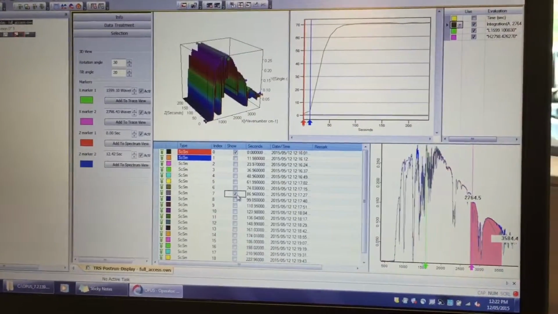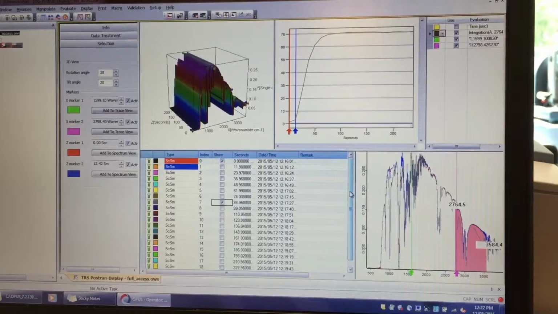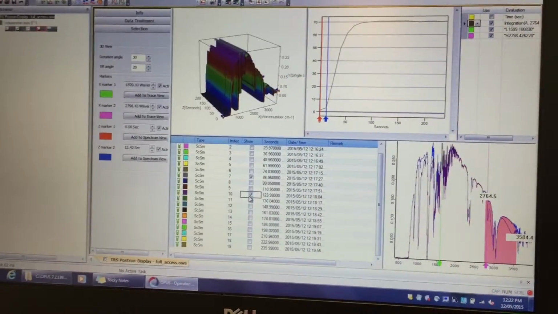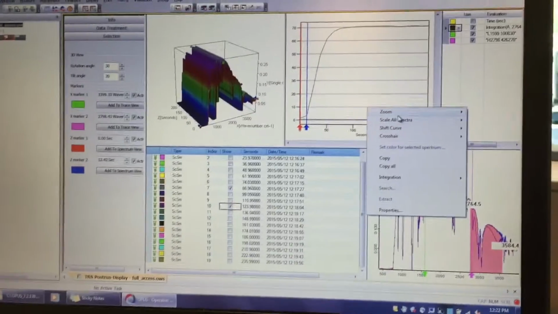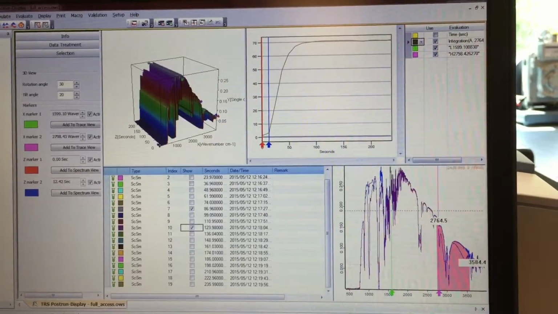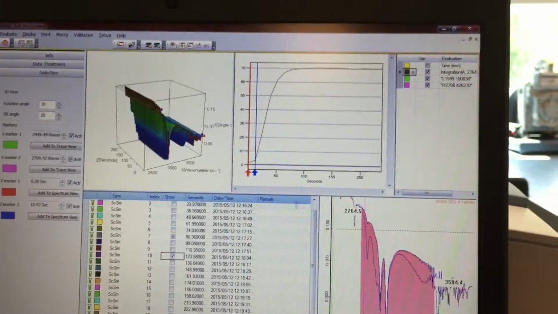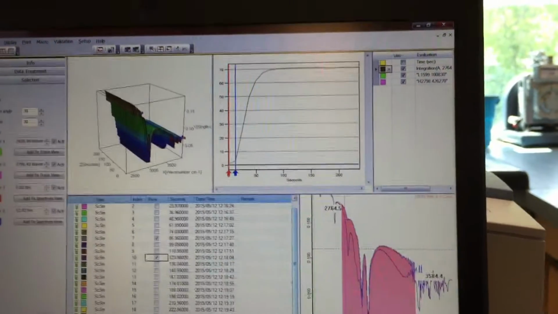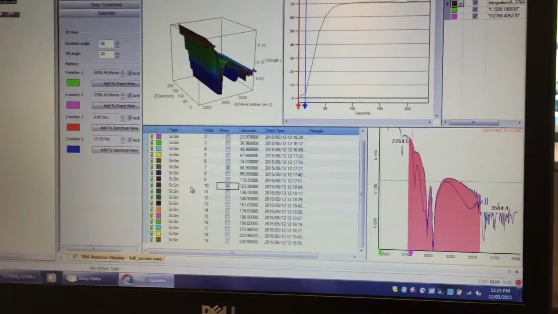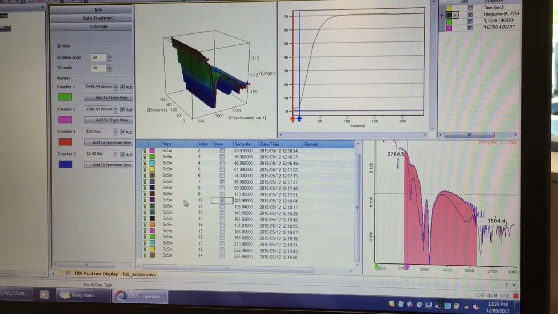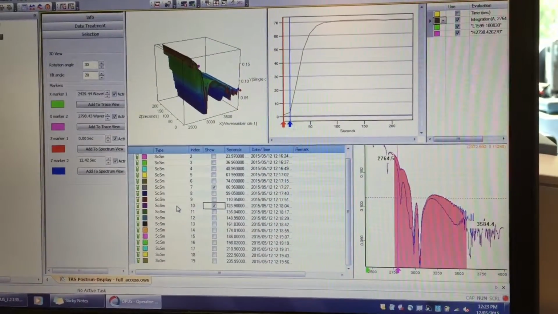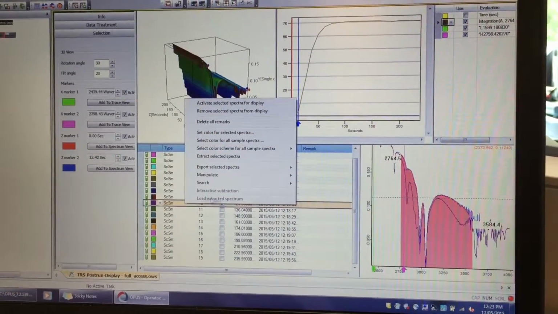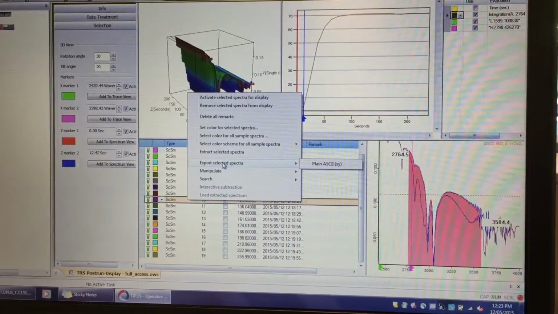So for example, if we want to see what happened to it, you can do baseline correction on that and smooth it out. But let's say we want to export this one trace, so there's one spectrum, as X's and Y's. You can select it with the left arrow, right-click it, and you can say export selected spectra as plain ASCII.